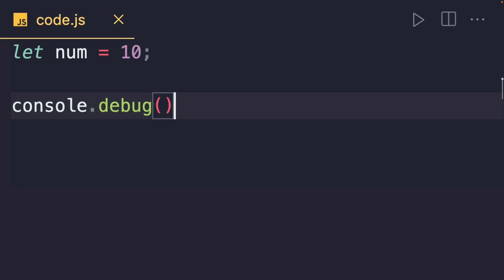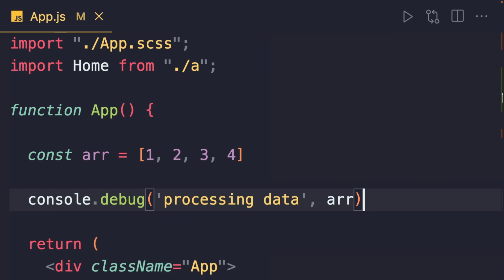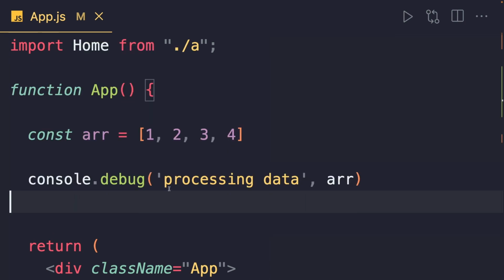Next we have console.debug, which is used to log debug messages inside the browser's console. In many browsers and environments, it behaves identically to console.log. However, its intended purpose is to differentiate debug messages from regular log messages. Here I am logging an example message, processing data, and I am also logging an array.